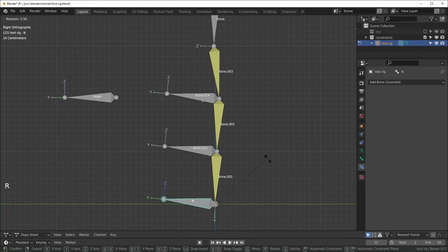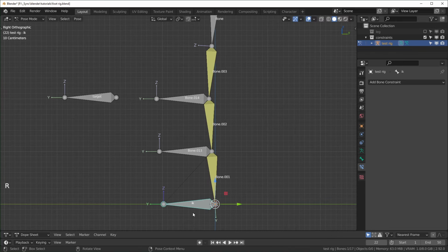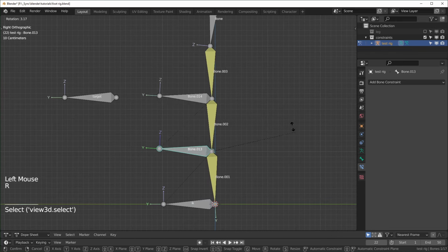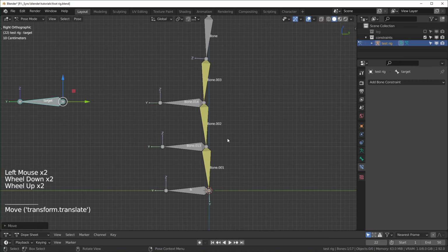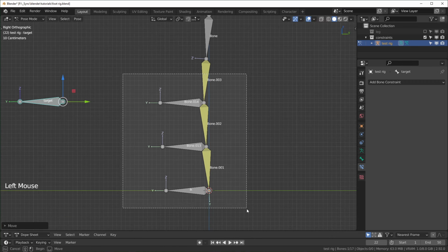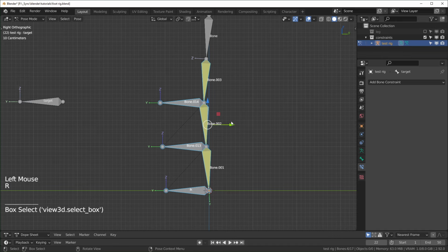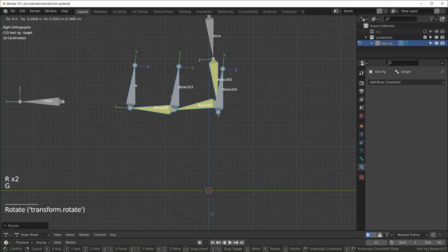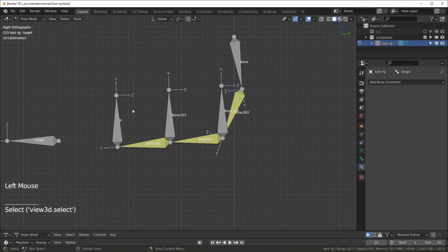And when we move the highest in the chain, it's pivoting from right here. When we move this one, it's pivoting from right here. And this is actually starting to become more like a foot rig at this point. And it becomes more apparent when we rotate these controller bones sideways and kind of put it up right here. So basically this one is the highest parent in the chain.